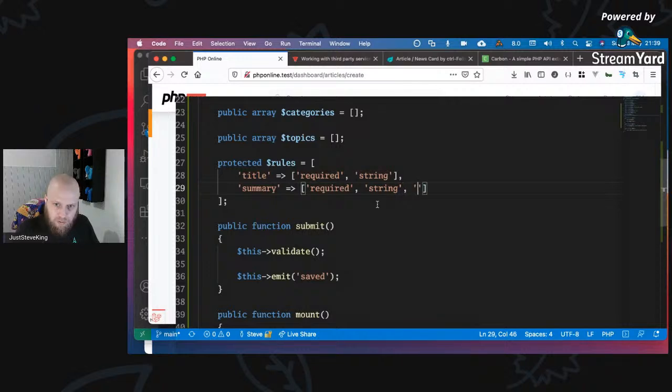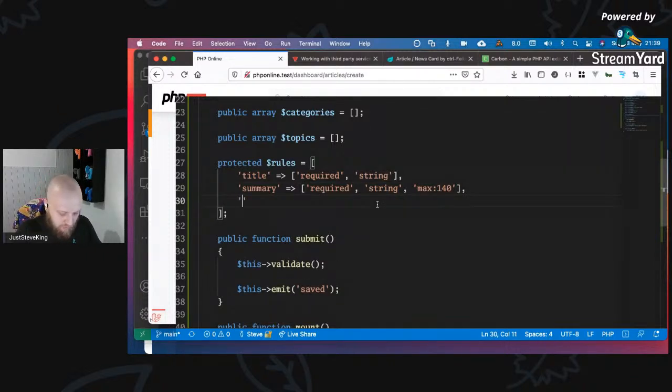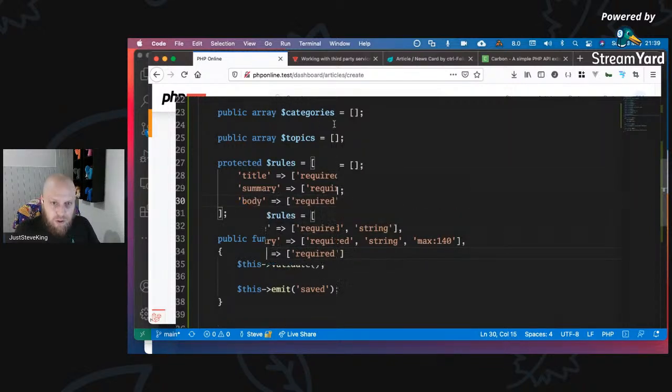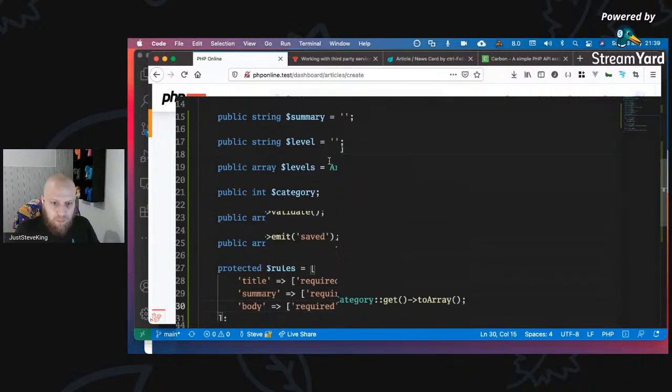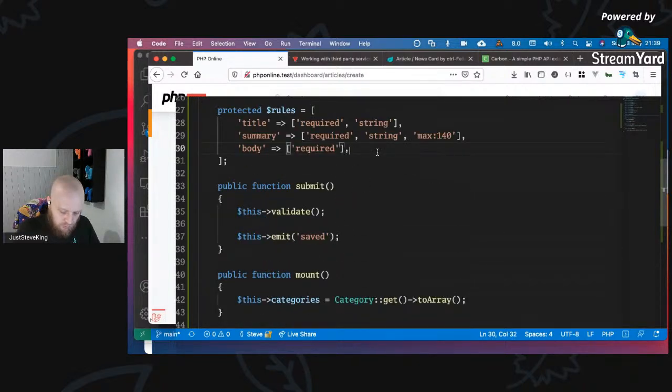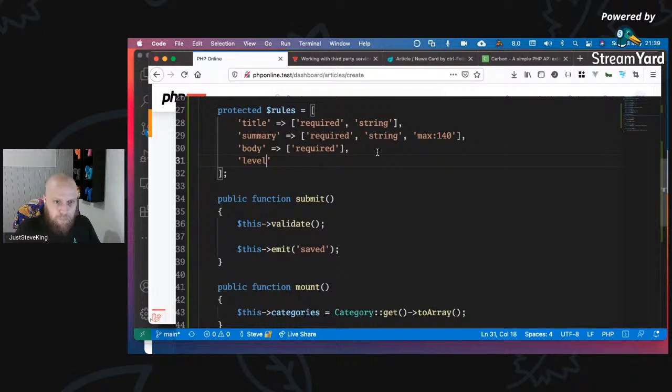I'm going to set a max on the summary of like 140 characters, because I think it should be quite short. It's just a quick introduction, just like it would be on meta descriptions, for example. You need your, not description, it's body. I apologize. Body, summary, we've got to have a level. So this is going to be required.